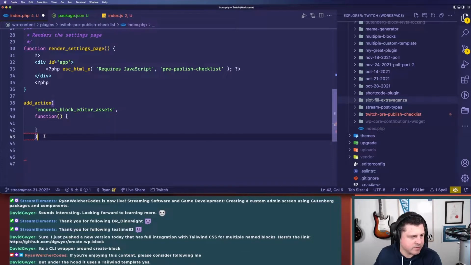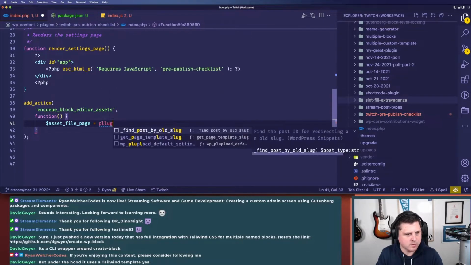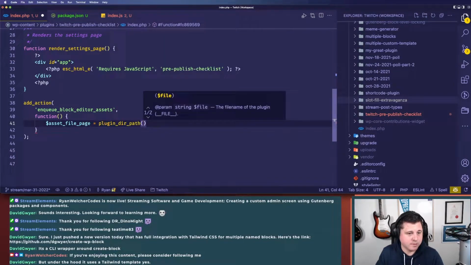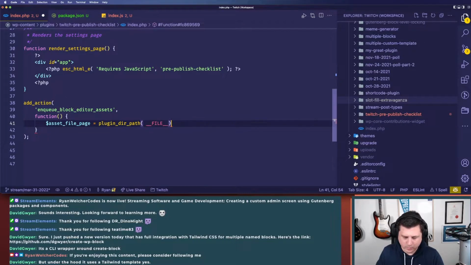Yeah, okay, cool. So this is going to be the stuff we do. In here, we are going to check for something. So this is our assets file path, right? And that's going to be plugin dir path, and it's going to be this file. Right, and then we're going to look inside of build.